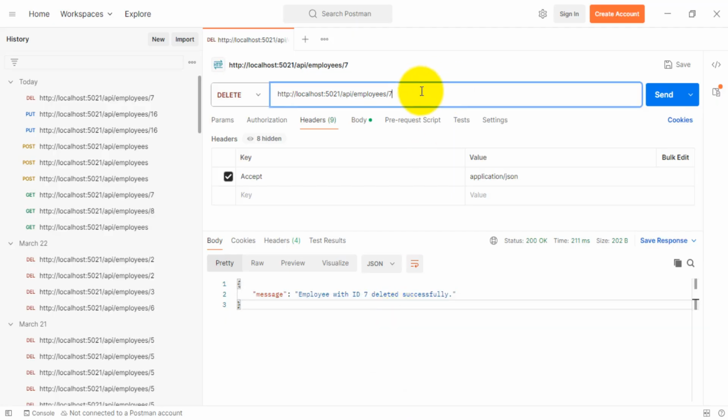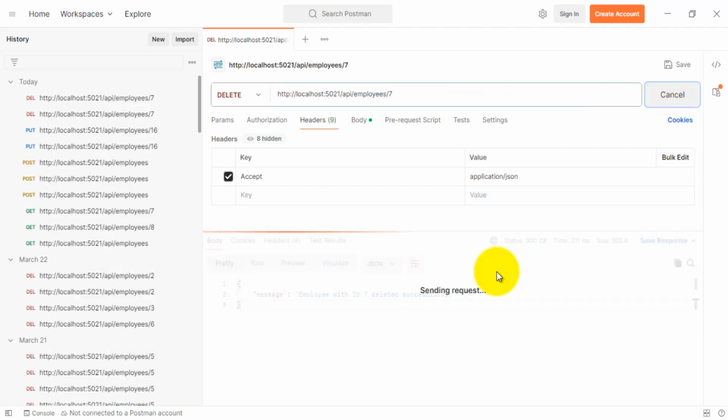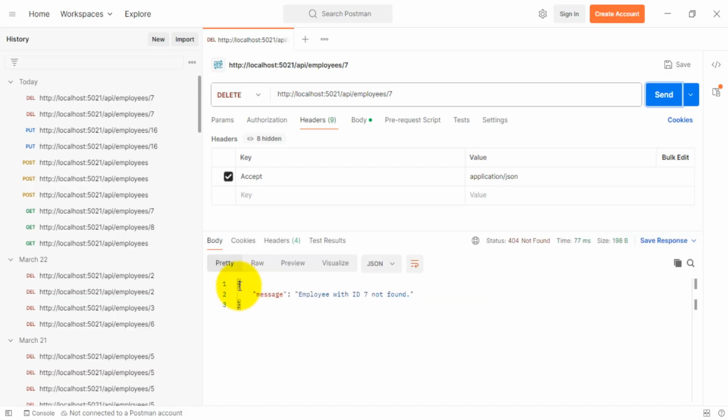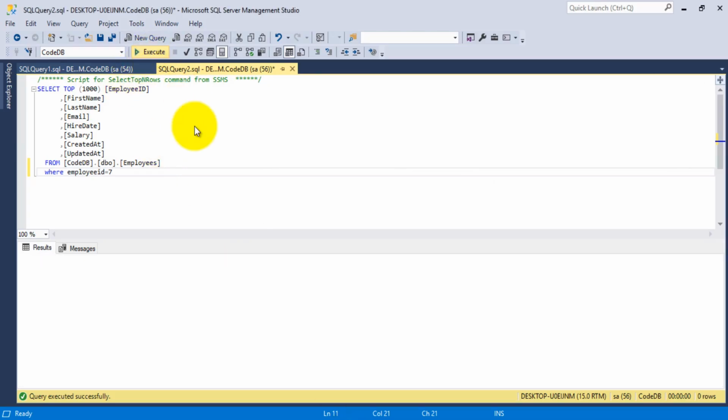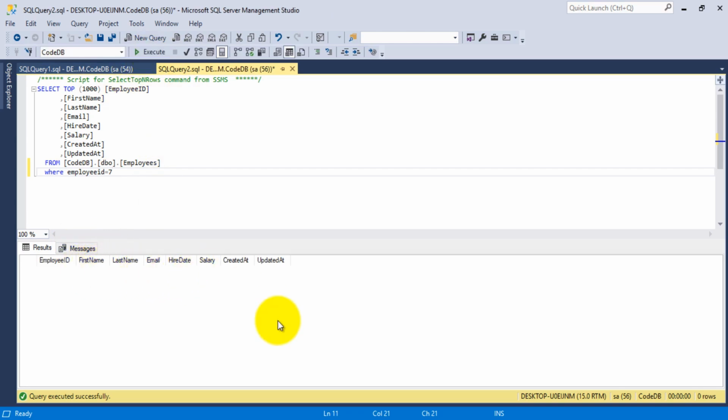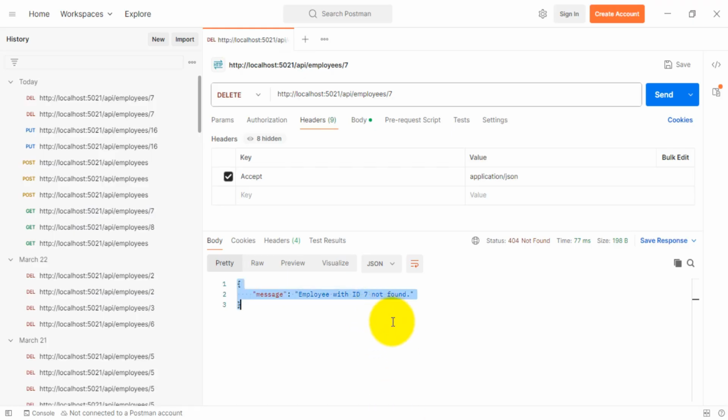So I want to delete this 7 ID value again, click send. I'm getting this message, employee with ID 7 not found, because it is already deleted, so it is not there in the database, so Postman returns the message employee with ID not found.